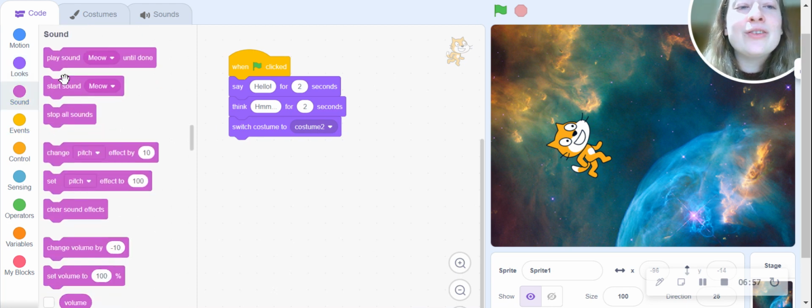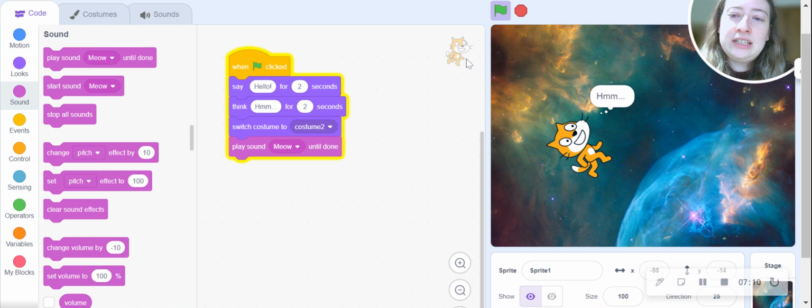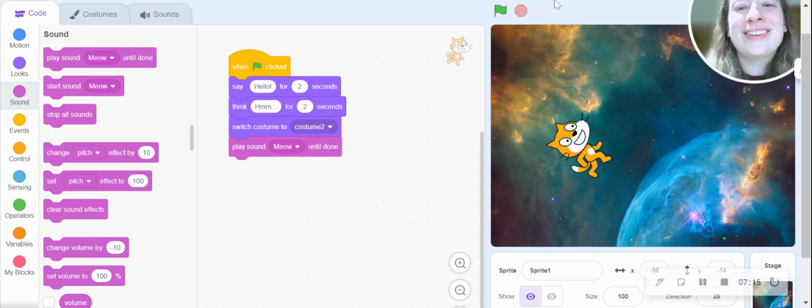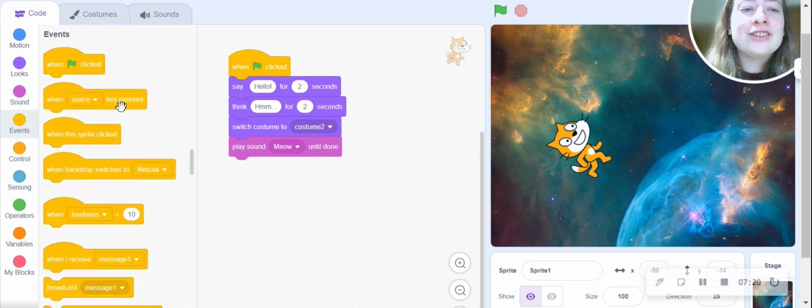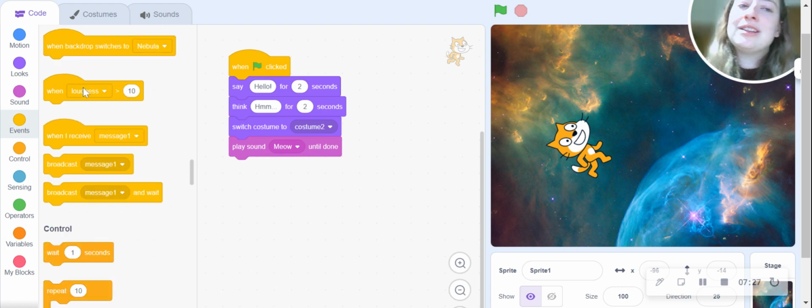Now moving on to sound, I don't use too often, but we could play start sound meow. So we could play a sound. He's gonna, and he meows. And when I want any of my code to stop, I can use this stop sign up there. Events, there's lots of different things we can do with the events. So if we click on the sprite, something could happen. If we press a certain key, we could change the loudness. We could send a certain thing out to trigger another action to happen.